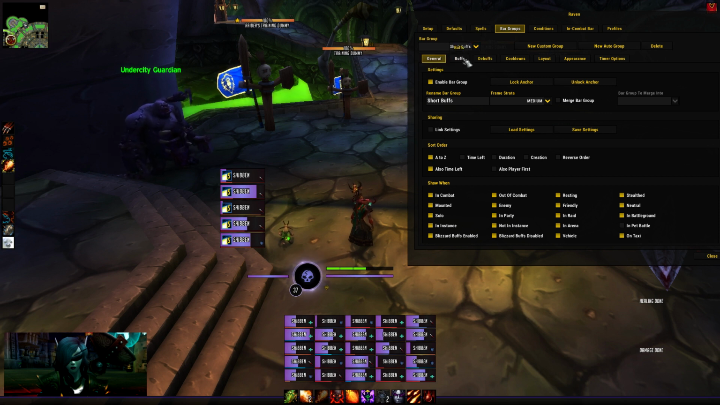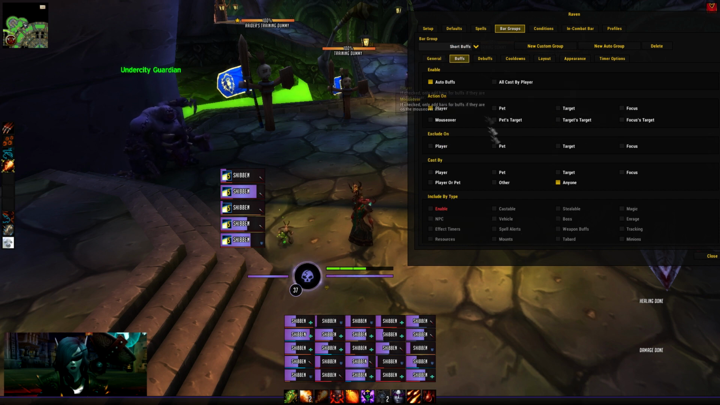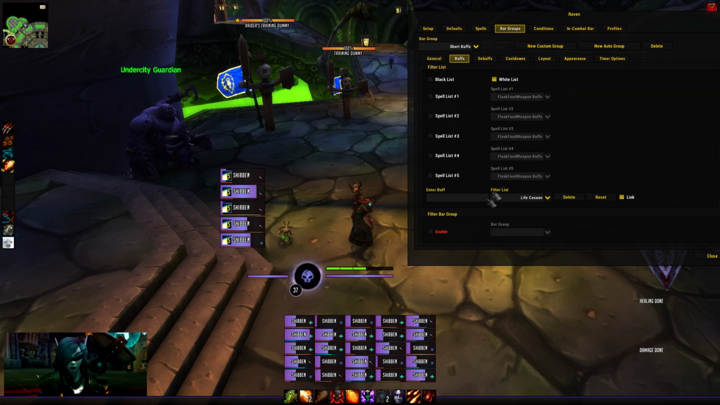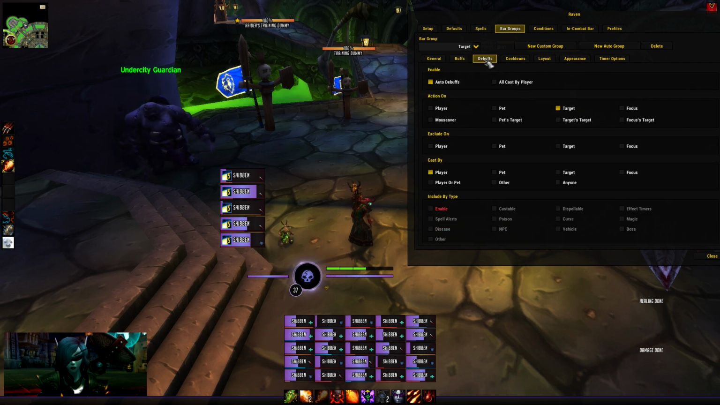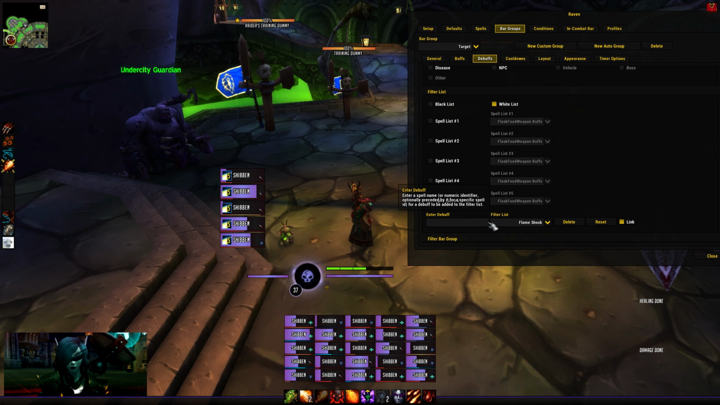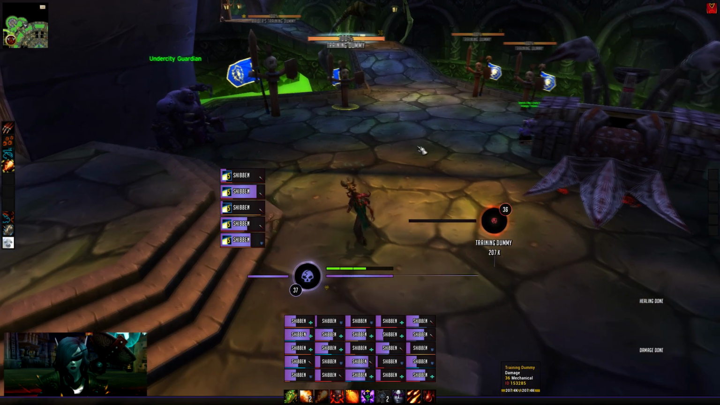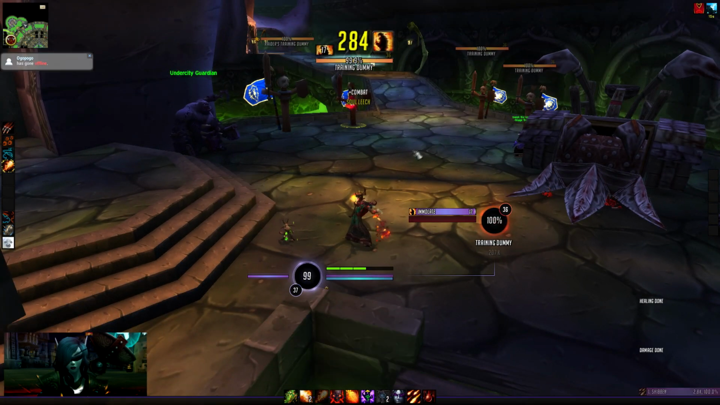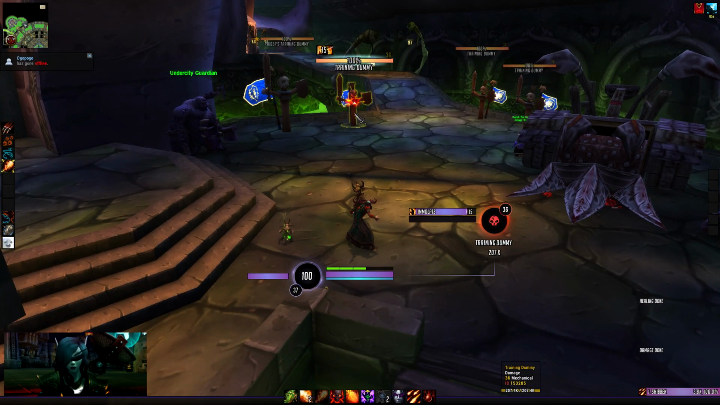So if you want to track backdraft, for example for your warlock, you go into the buffs, scroll down to the whitelist here, then you just type in the buffs that you want to track, backdraft for example. And then you want to track immolate debuff on the target frame. You go into the target, go into the debuff tab, scroll down, and type immolate. So now, when I cast immolate, it will be tracked on the target frame here. Do a conflag, I get the backdraft tracked here.